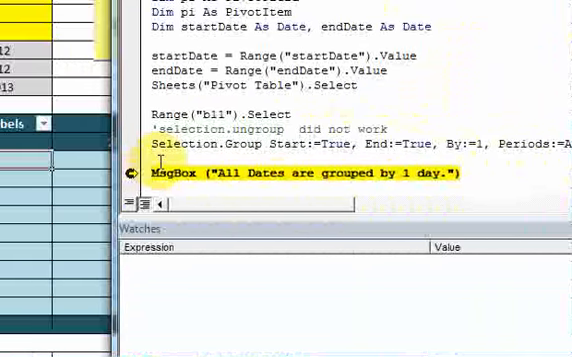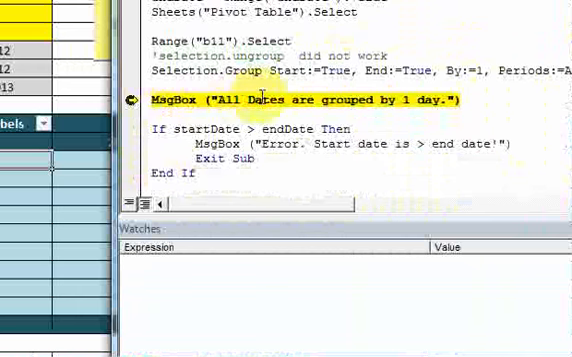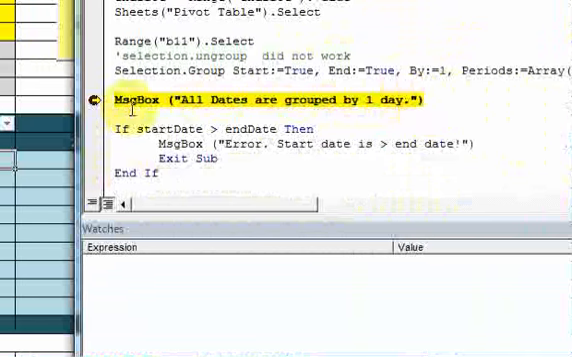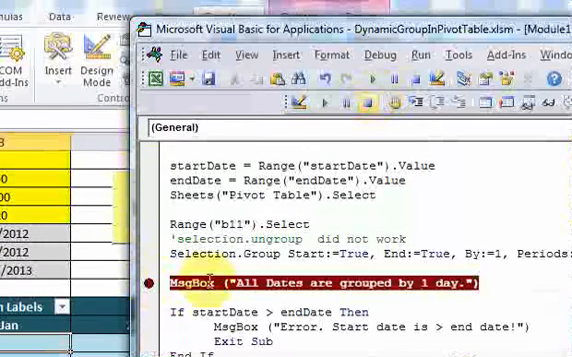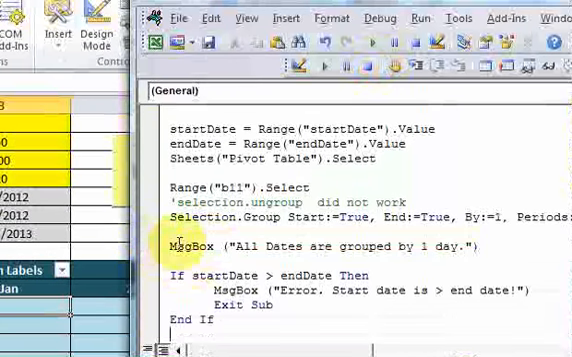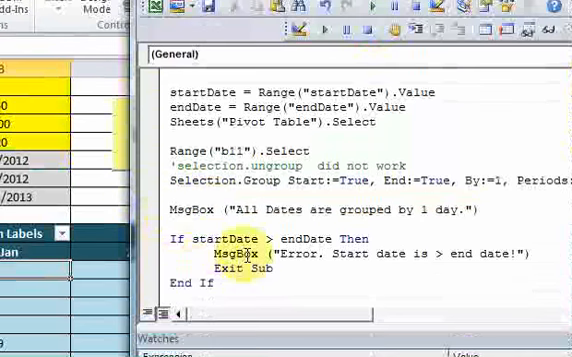Now I just put a message box to say all dates are grouped by 1 day. Just to put these message boxes in there to sort of show you where you're at in this macro. If you want, you could just comment this out. But for now, I'll leave it in.